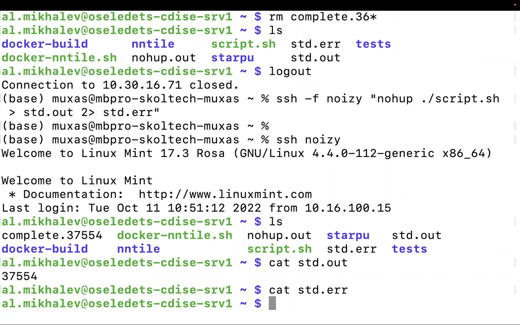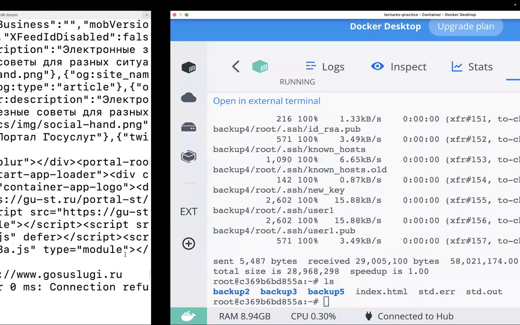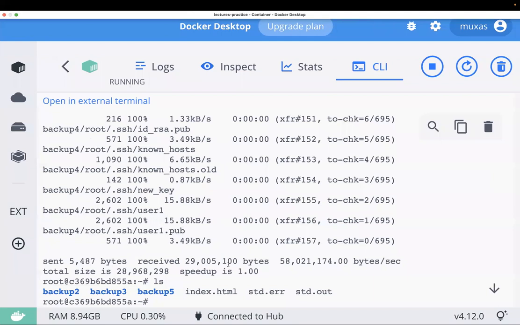Okay, this is the program called nohup. If you would like to launch a long running process, you call nohup, then your program, and then ampersand, and then you can disconnect. This is one of the possible ways. There is another way, you use the so-called screen command. And the screen command, let me try it here.